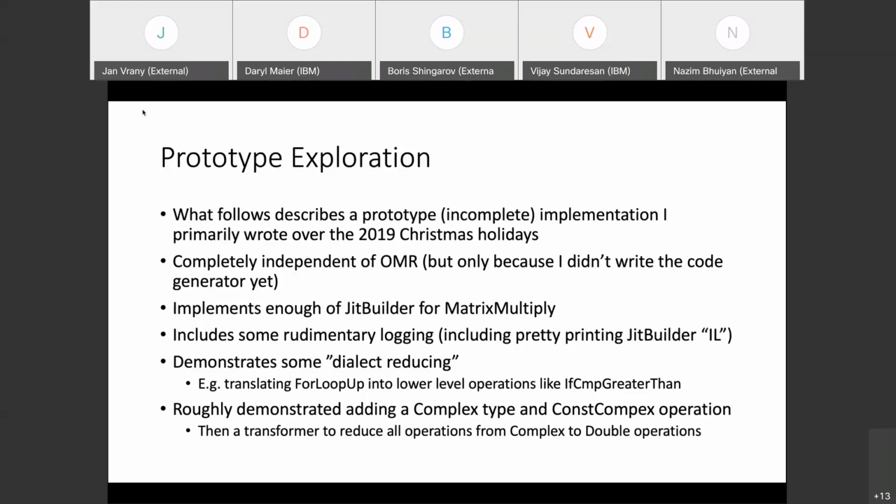So as I mentioned before, I wanted it to be a representation that stands on its own. So there is now a JitBuilder IL data structure that you build when you're calling JitBuilder API functions. And then I also did some interesting prototype experiments. I'll talk a little bit more about it later rather than worry about it here.